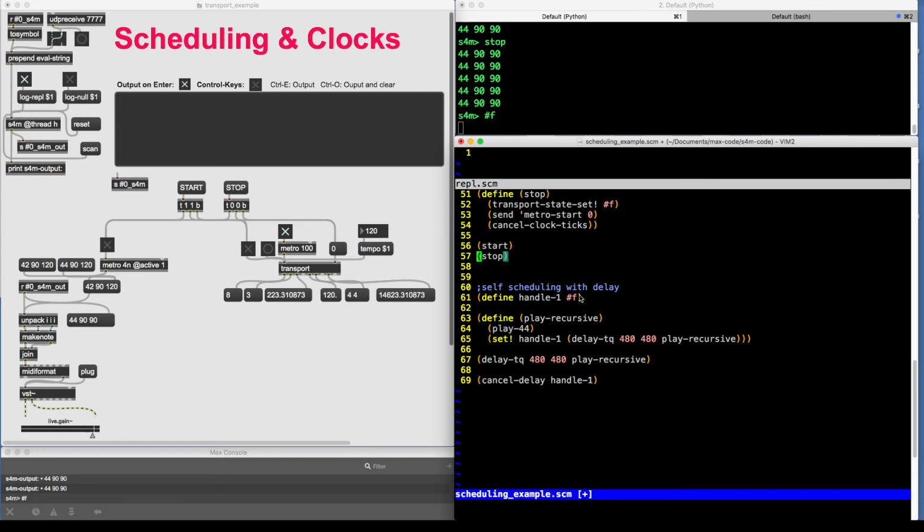I'm going to make a function. I've called it play recursive, and it plays the note, and then it calls itself again. So we have DelayTQ. It says quantize to the quarter on the next quarter, call play recursive once more.